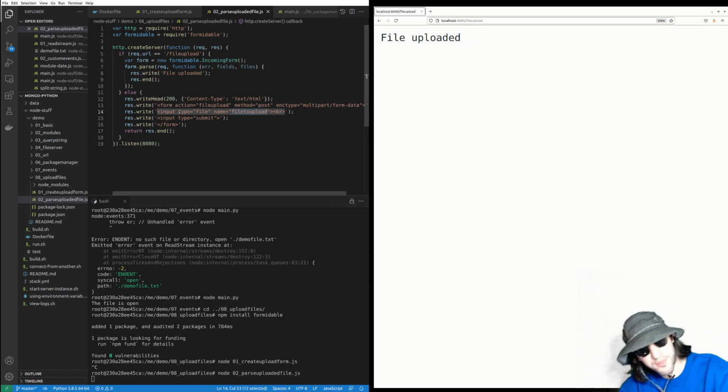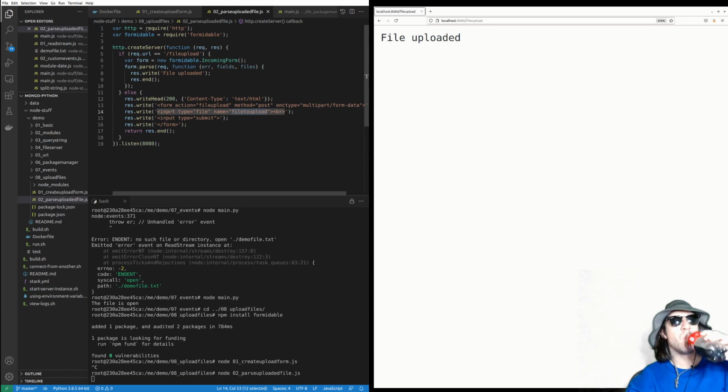So anyway, yeah, you go to 8080, you get this form. When you click submit, it reroutes you to /file upload. Here it parses the form and writes file uploaded, and we present that to the user.